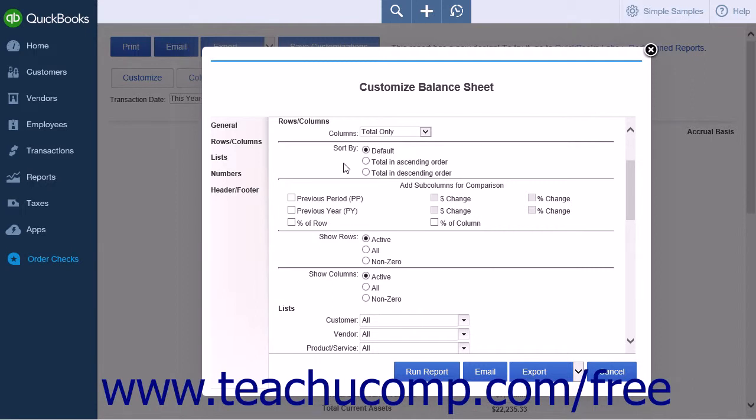The first setting in the Rows and Columns section is to set what columns are to be displayed. The options in the columns drop-down list are total only, days, weeks, months, quarters, years, customers, vendors, and products or services. The next option is to set the Sort By method for the report. This contains 3 options: Default, Total in Ascending Order, and Total in Descending Order.